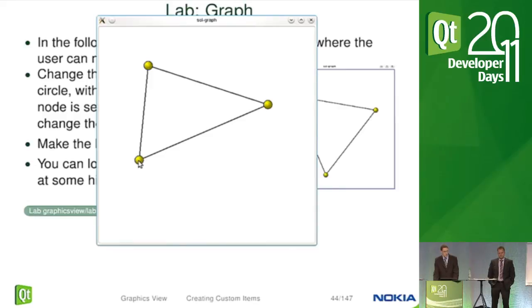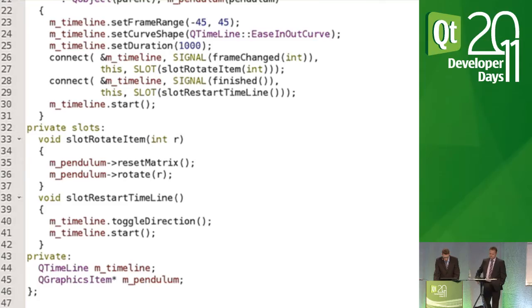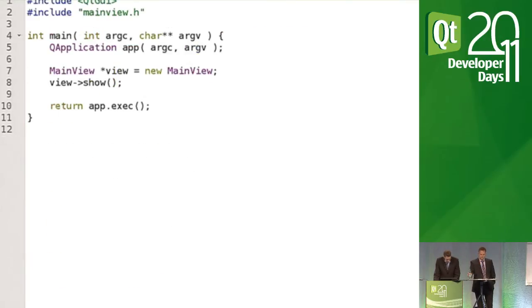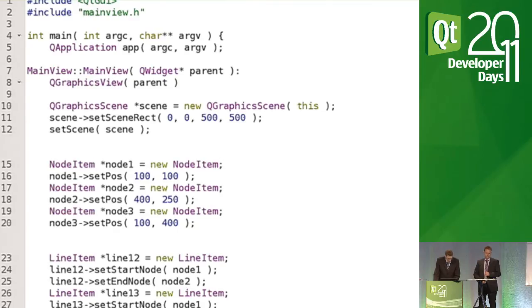And it also uses the built-in item selection concept, which I also just need to enable on items where I want to support selection. That's not something I need to implement myself. But yeah, let's have a look at the code. Starting from main. Okay, so there's not much interesting in there. Let's just go to main view.